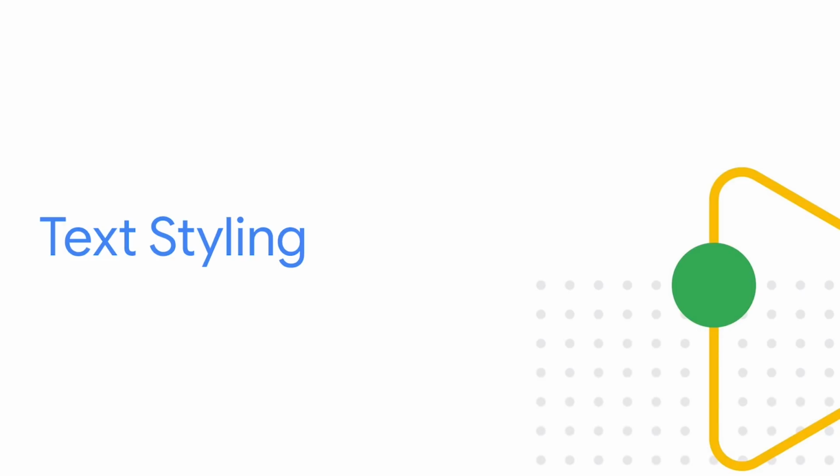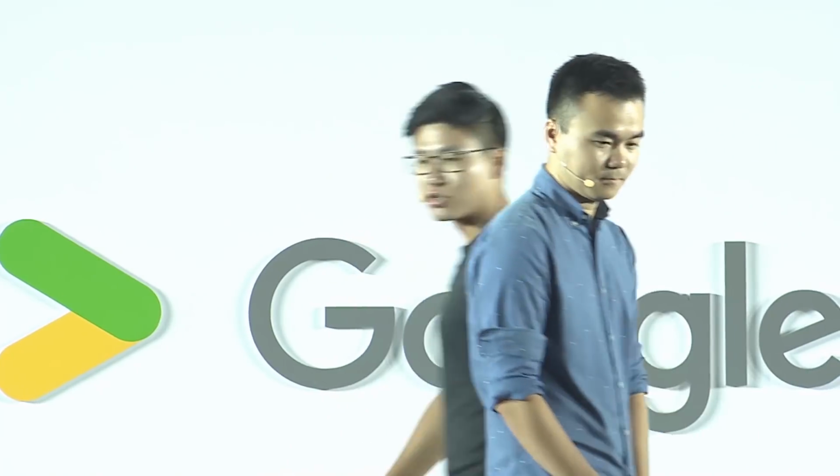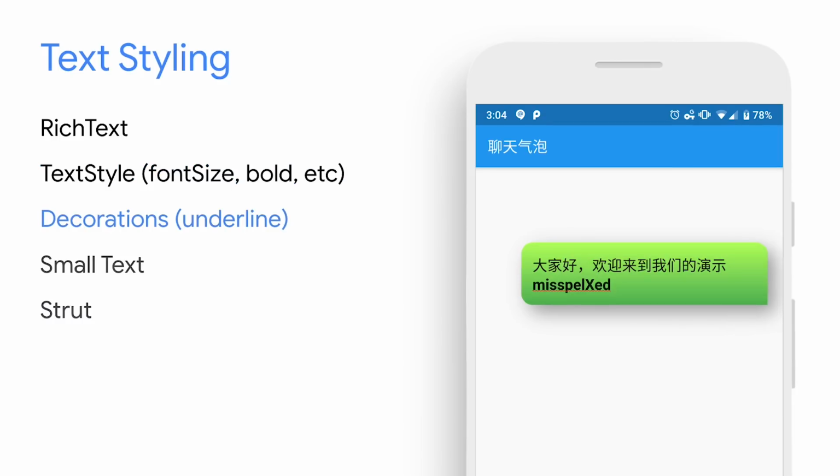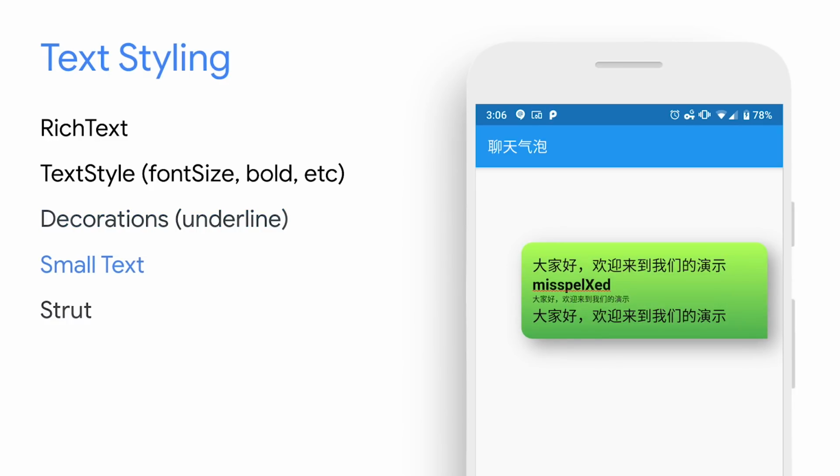Now that we have the bubble, we can style the text. Yeah, the bubble looks great. But let's see what we can do with the text. So we'll start off by replacing the plain Text widget with a rich text widget. This will allow us to add a lot more things in, such as this text style, where we can adjust things like the font size. We can also adjust things in the text style, such as decorations, to draw this wavy red underline. Then we'll see how text spans can override text styles defined in a tree of text spans by defining smaller text. And finally, we'll look at a feature called strut to maintain consistent line heights across paragraphs. All right, let's go back to the code.